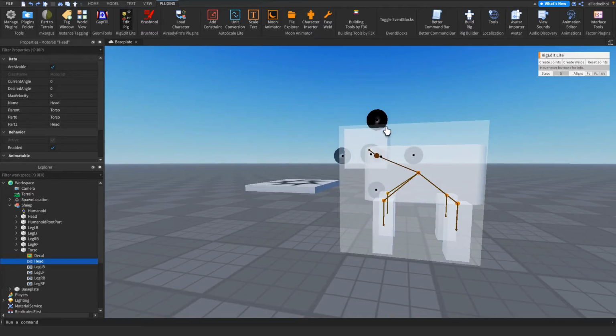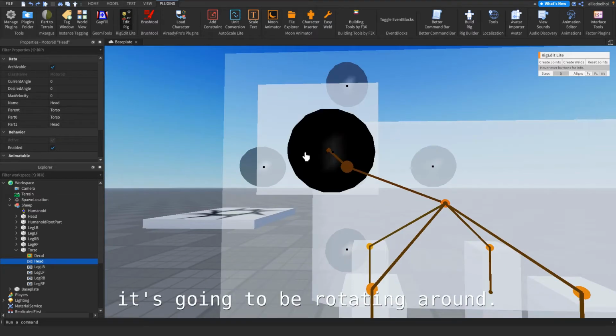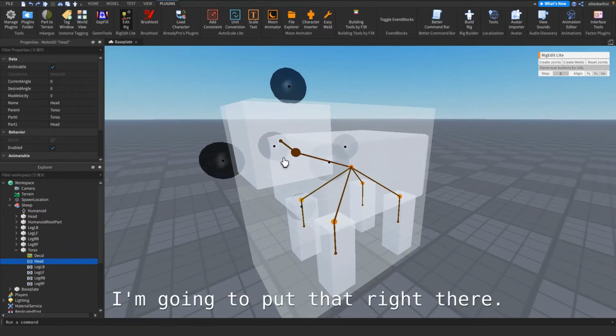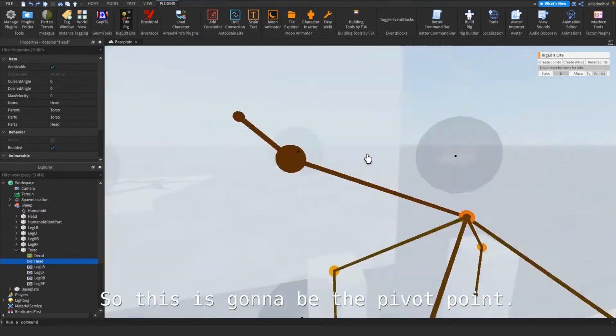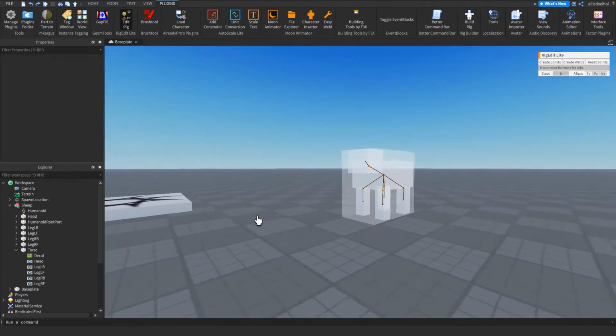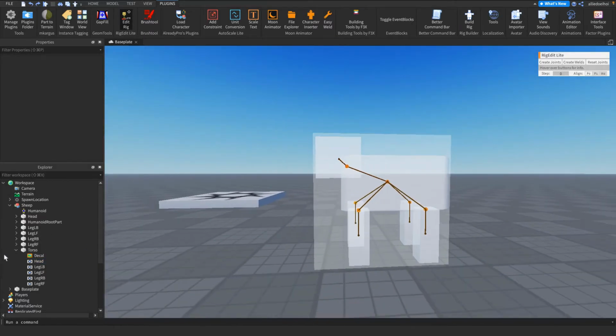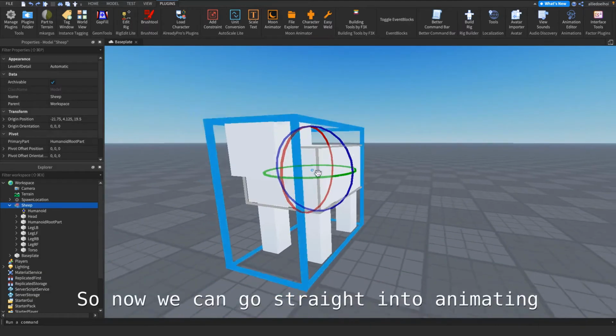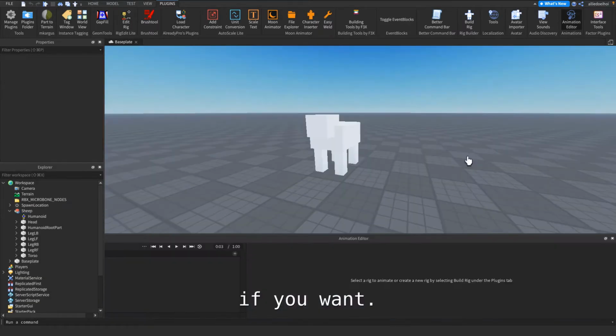Anyway, put this at the point where it's going to be rotating around. I'm going to put that right there. So this is going to be the pivot point. And that's all the joints we need. There you go. Simple as that. So now we can go straight into animating if you want.